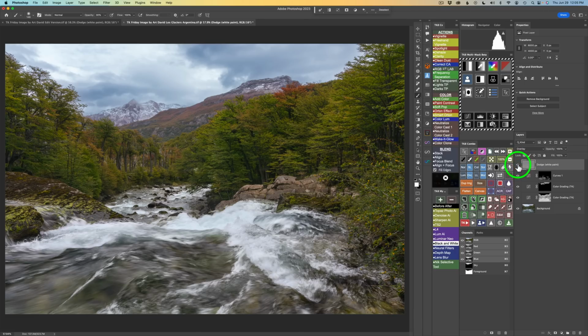Now I recommend that you go a little bit stronger on your dodging and your burning because you can always pull back on the opacity to fine tune. So what I like to do is take the opacity the whole way off and then just build it up slowly and stop at a point where I think it looks good. And I think right there, let's try this, 75%. Here's the before and here's the after. But you see that? Now we have that light and dark. That water looks more impressive.